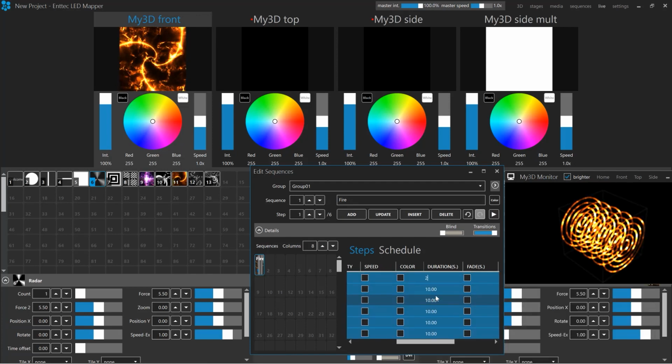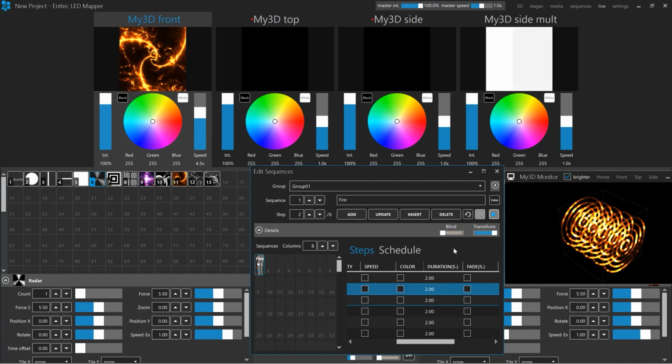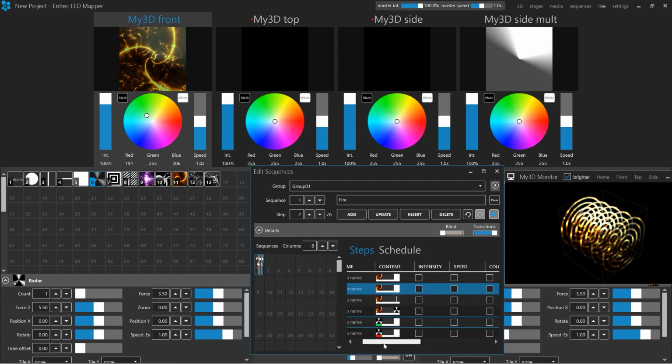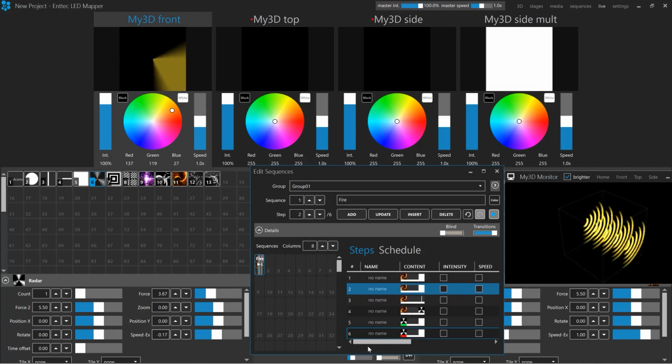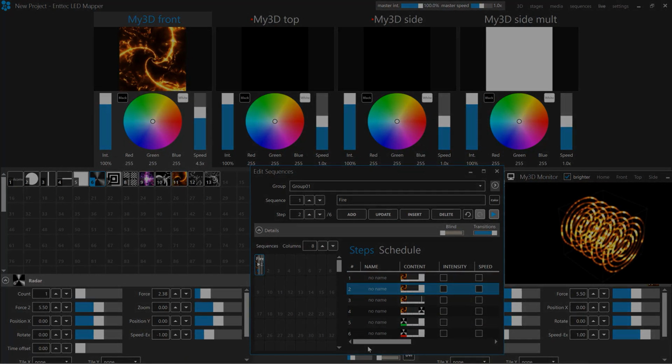You can also set the duration of each step, which is used when automatically playing the sequence. Click on the play button to play all steps automatically while editing. Sequences can be triggered via the Perform panel or any remote mode like DMX, OSC, and HTTP.